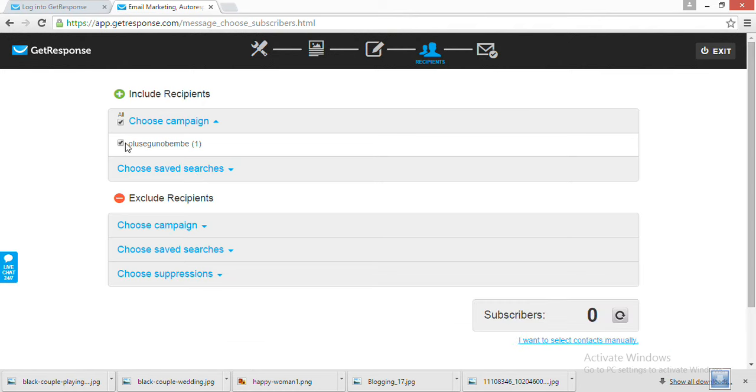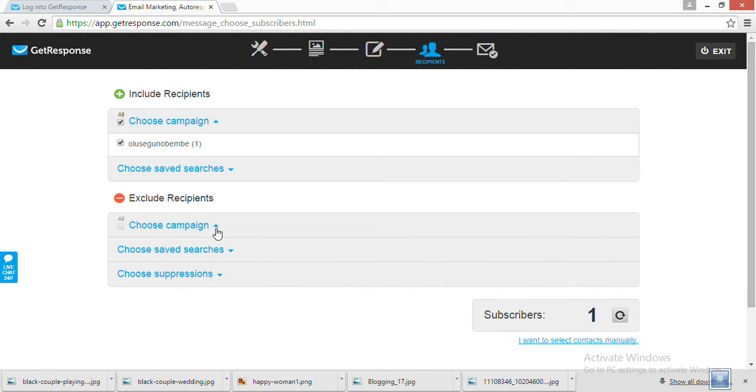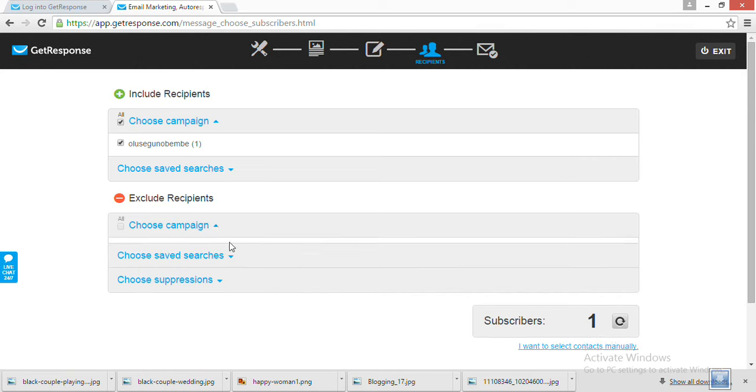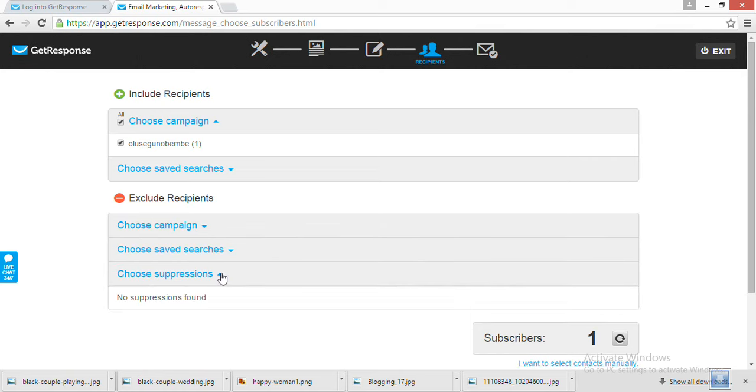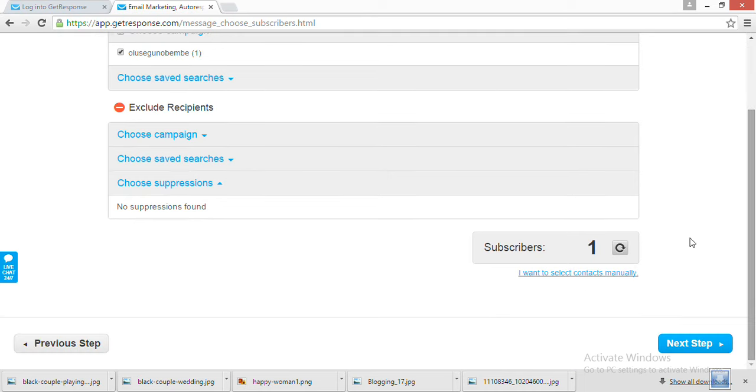We only have one campaign here, so you just click on it, and if you want to exclude some people, you click on it, and that's it. If you want to exclude a campaign, you click on it. If you want to suppress a list, it means you don't want to send it to some group of people, you click on them. So I think that's okay. Once you've clicked on this one, it shows the number of subscribers that are on it, then you click on next.